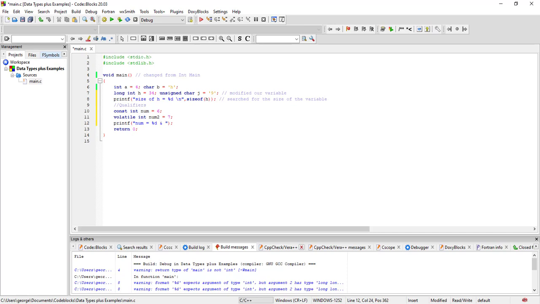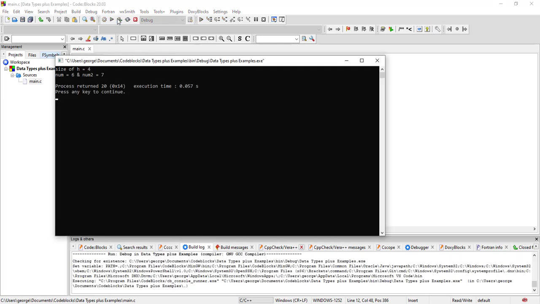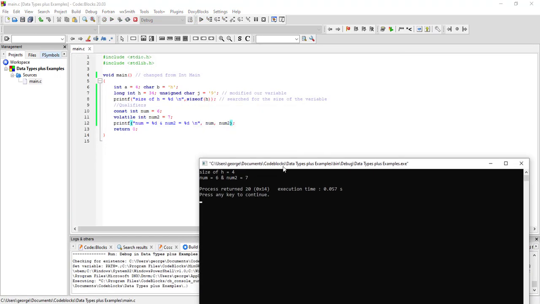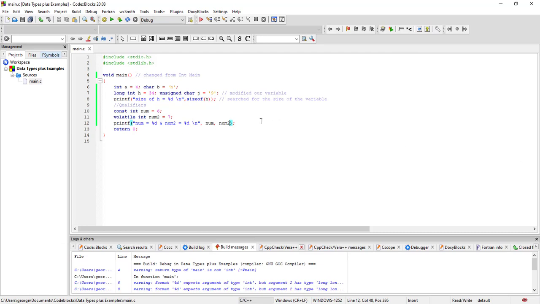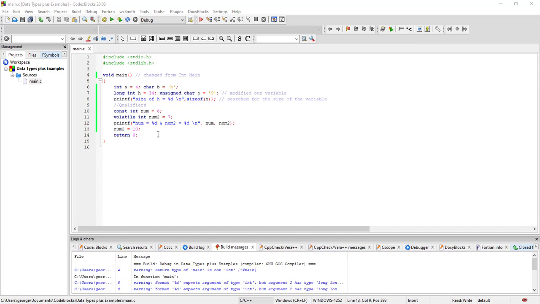and num2 is equal to %d. We put a new line, we put a comma, num and num2, like that. So if we run that, we'll be able to see what each element is. But on the other hand, now if we want to say num is equal to 10, like that, if we run it, let's proceed to actually show how we can also use these variables.